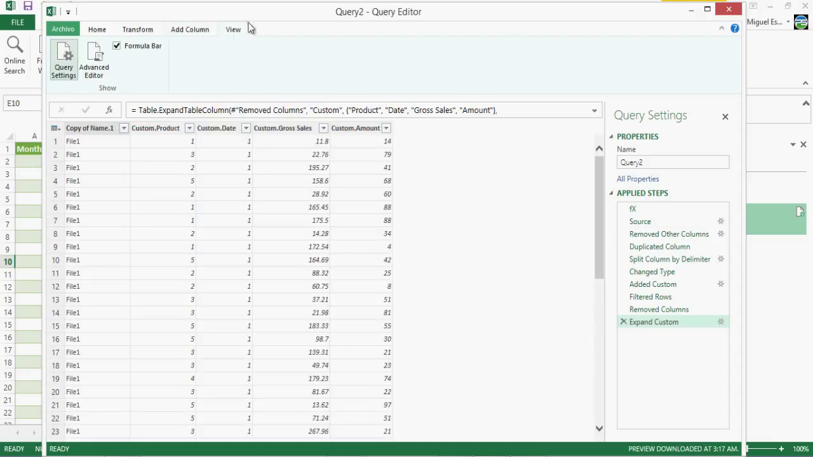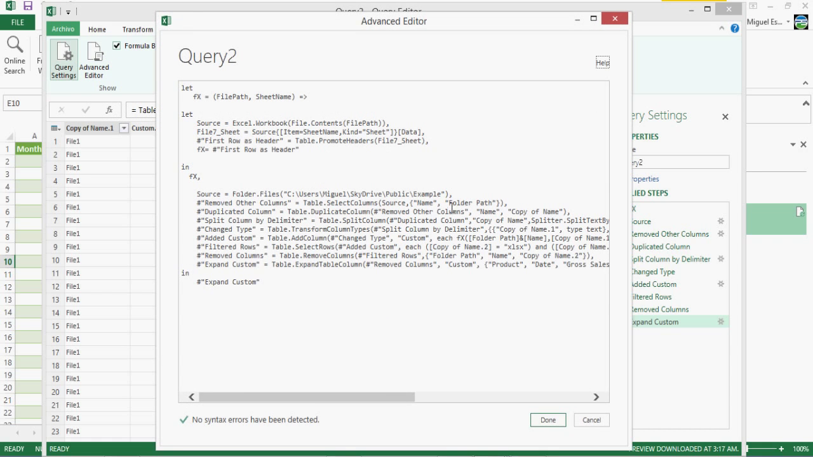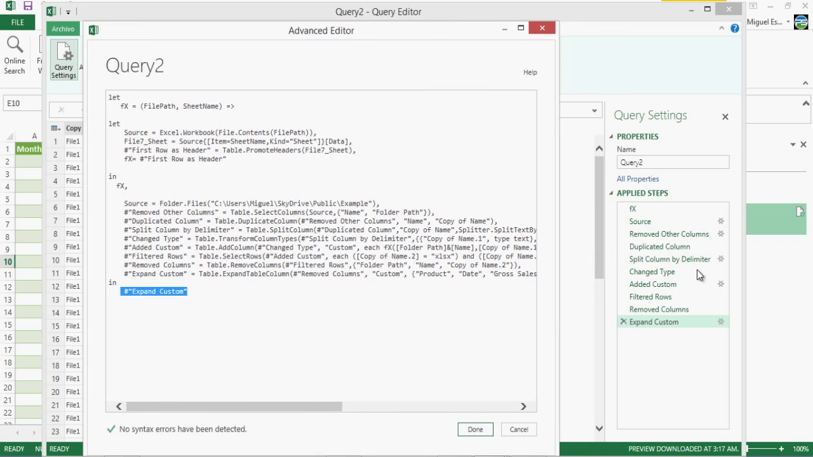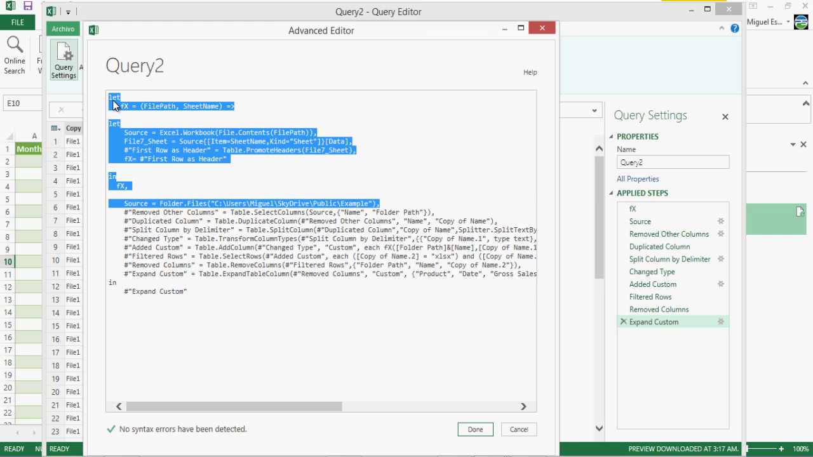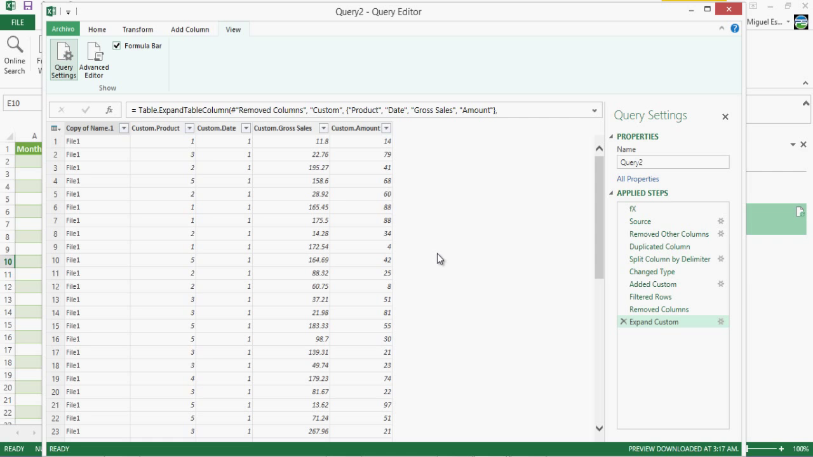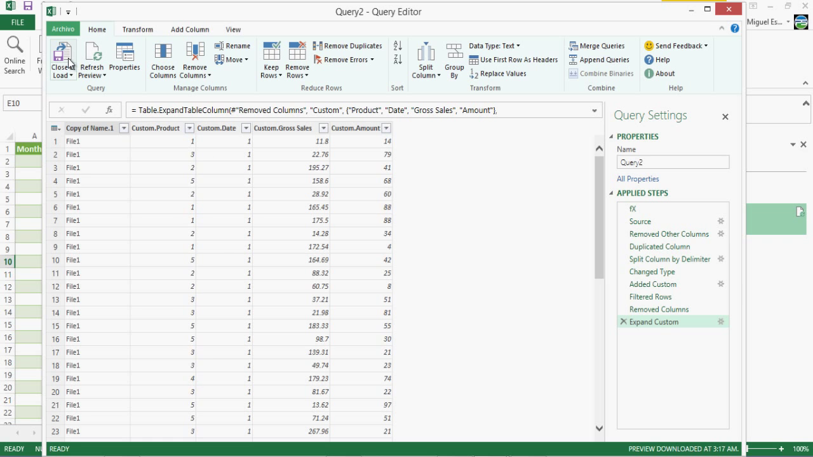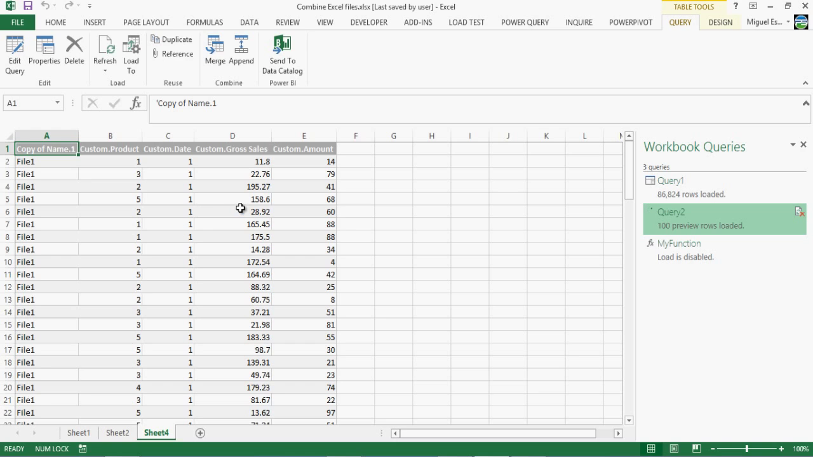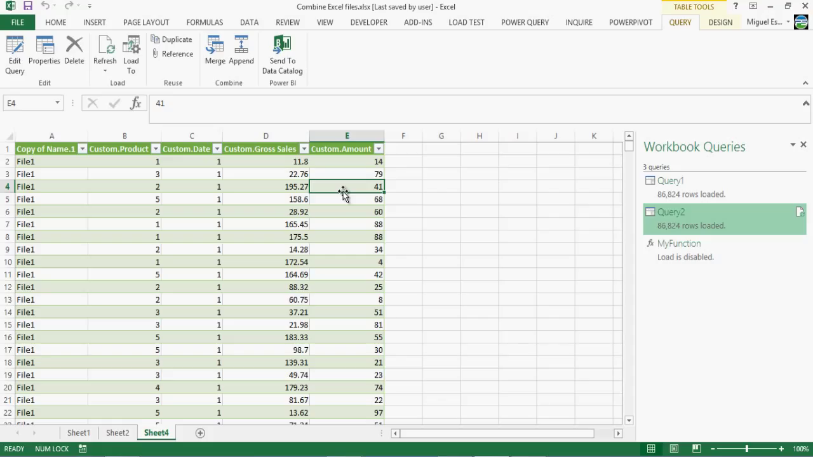And this should be my new query. And then the last line is going to be expand column, which is this last line in here. And that's what it does. We just created a new query that holds my function and my query. So we just click done. We can just dump this information into Excel, and here it is. And that is it. Thanks.